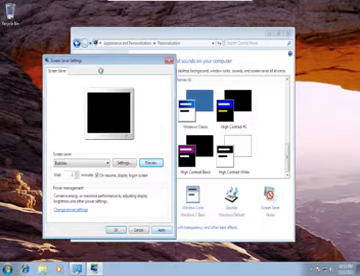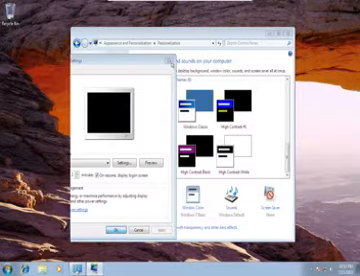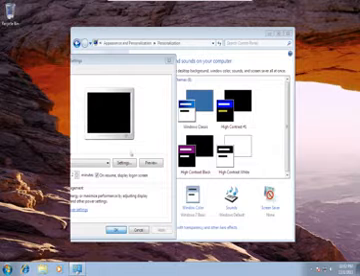Going to try to click apply. There it goes, it's thinking. And then we're going to say OK. And there it's closing down. So here's the personalization screen.